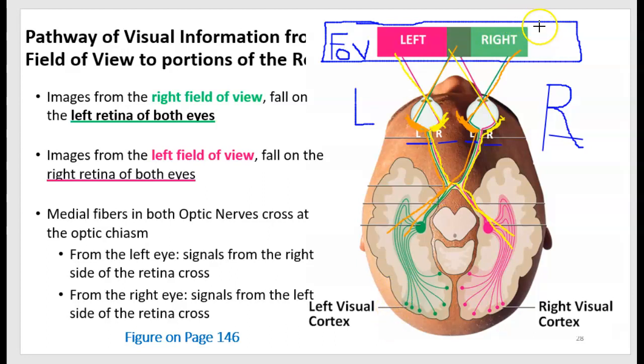So, since orange came from the right field of view and yellow came from the left field of view, or green and pink, right? Depends on what colors you're using here. Information from the right field of view, both eyes have sent that to the left visual cortex. Whereas visual information sent through both eyes from the left field of view goes to the right visual cortex.